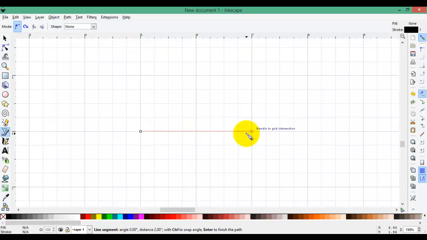In addition to that, to help you draw the length of the line, you'll notice that if you hit Control, you can snap to a particular angle. You see as I rotate this, my angle is changing from 45 degrees, 60 degrees, 75 degrees, 90 degrees, and so forth.